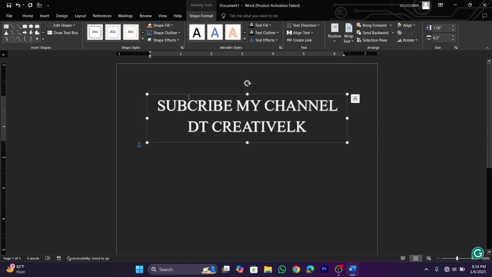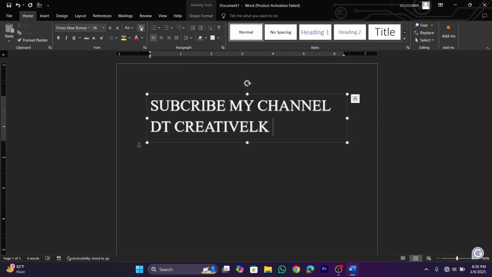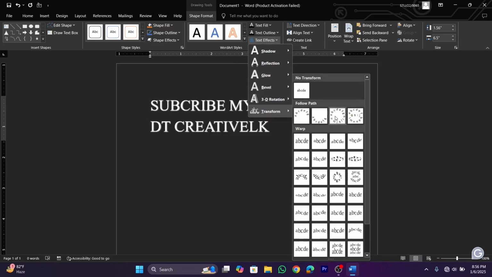Then go back to Home and you want to find the option Clear All Formatting in the Font section just here. Now you can click on Shape Format at the top. Coming to WordArt Styles, and in here you want to click on Text Effects, hover over Transform and you can see the circle option. Go and click on it.